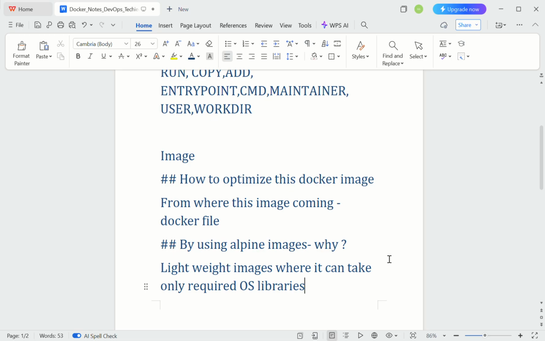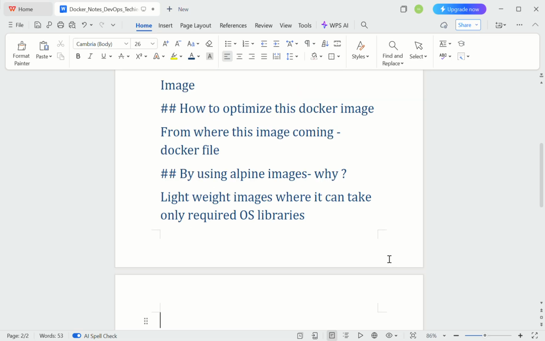Everybody will say, I will take the Alpine image as the base image so that my image size will be very small. But you need to explain the why here: those are lightweight base images which take only the required OS dependencies or OS libraries. That's why I will use Alpine images. You need to give an answer like that. For example, a normal Ubuntu image takes 70 MB, but Alpine images take 5 MB.